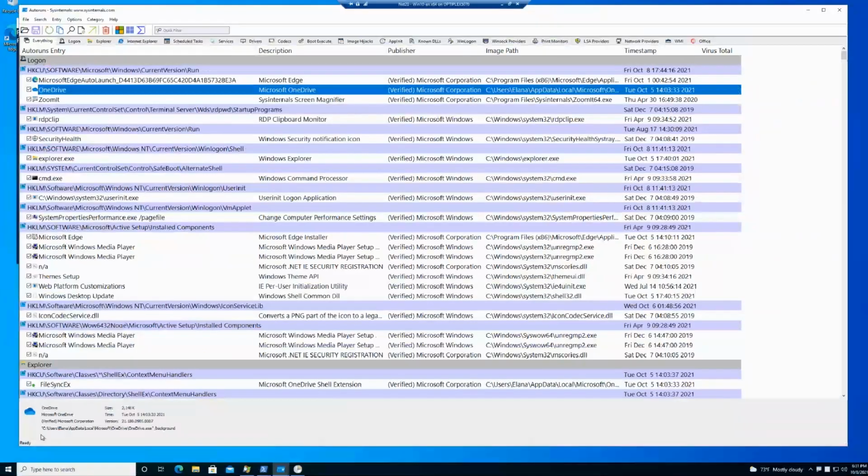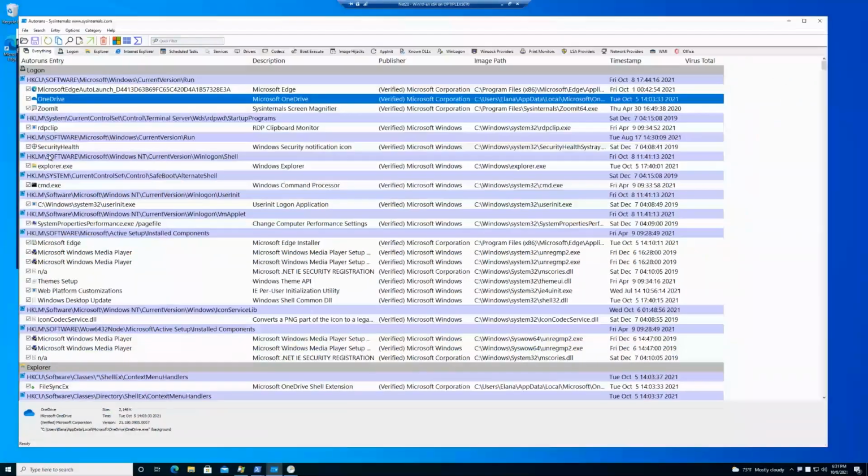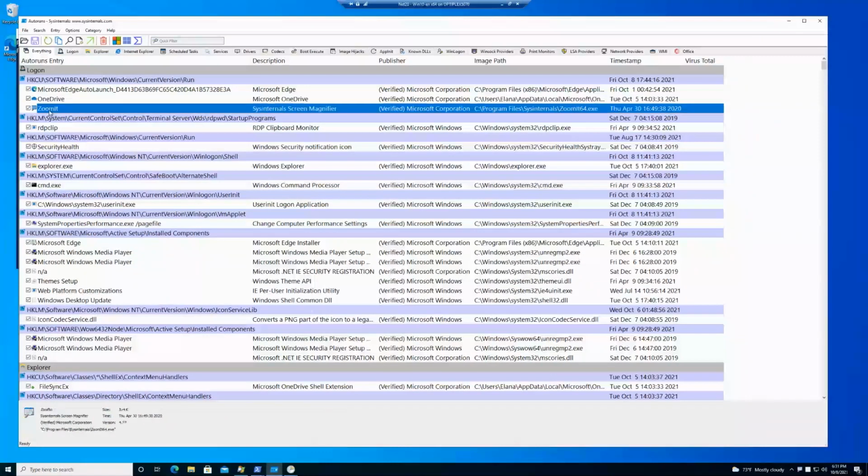Additional things we can do: if we see something that we want to get rid of, that we think doesn't belong here, we can select an item and delete it. However, if you delete it, there's no undo. So another option instead is to temporarily disable something, just uncheck it. If it's in a per-user location, all you need to be doing is running as that user. If it's in a machine-wide location, such as HKEY_LOCAL_MACHINE, Autoruns needs to be running with administrative rights.